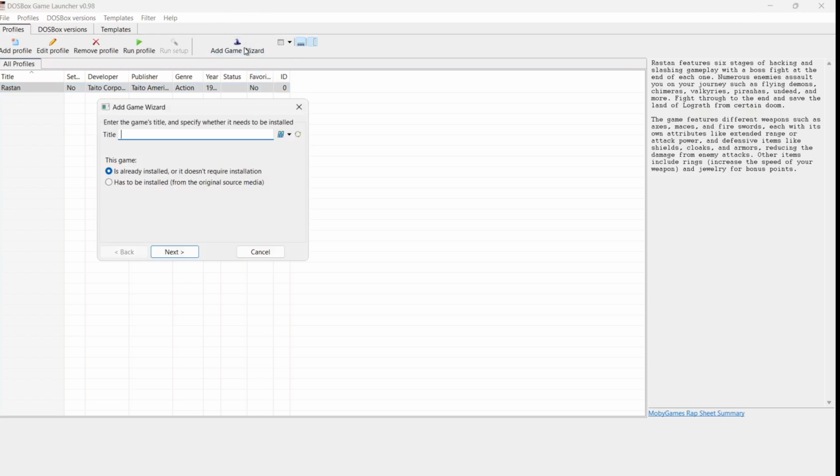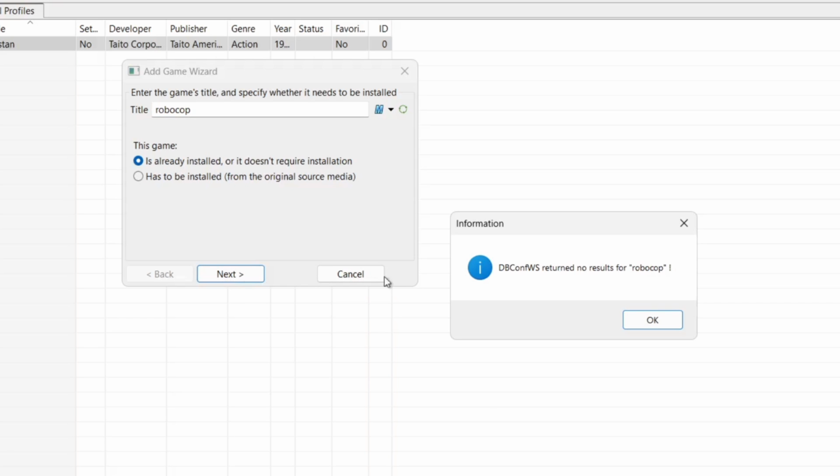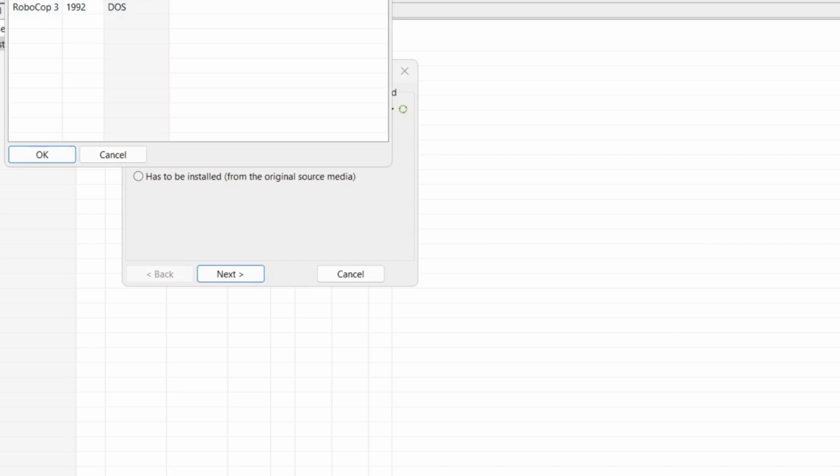If we go to Add Game Wizard. So the next game I'm going to add is one of my favorite films that came into a game. This is RoboCop. So normally I find it's already installed or it doesn't require installation. Fine. So here's my two titles which Movie Games has come up with. We got the original RoboCop, which released in 1989, and we got the very awesome RoboCop 3 released in 92. So I'm going to choose RoboCop from 1989.